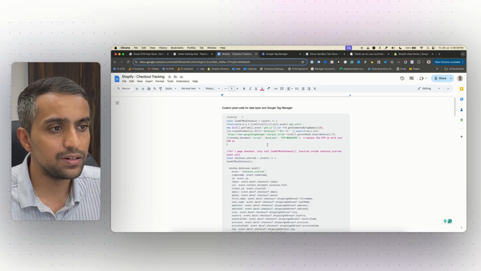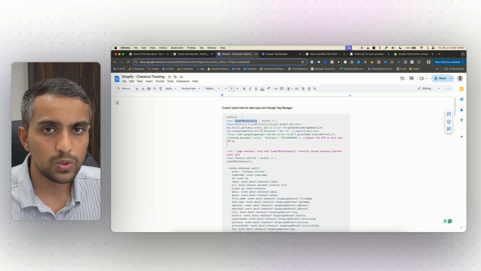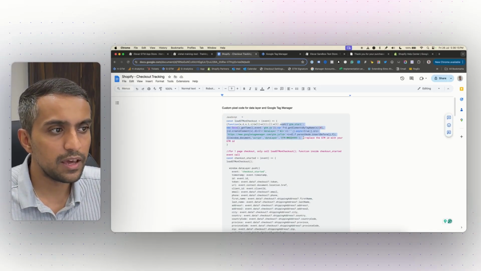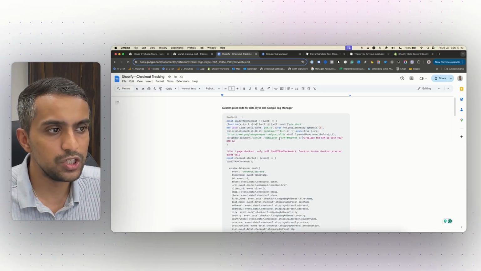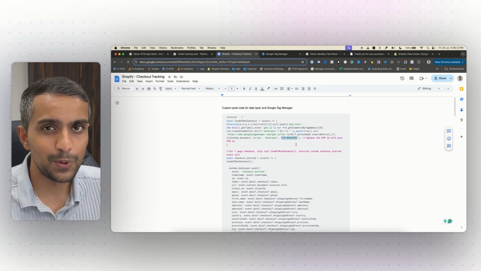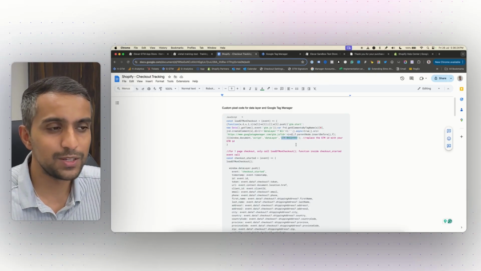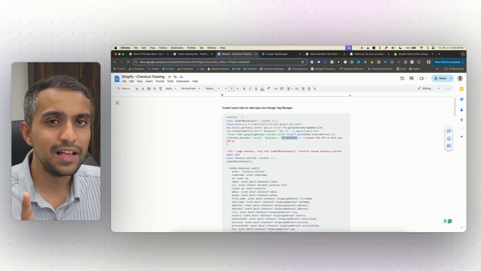So what I have done here is, first of all, if you would see, there is a function that I have created which is called load GTM on checkout. Here I have added a Google Tag Manager code, so you'll have to replace the GTM ID here with your Google Tag Manager ID so that you are loading your own Google Tag Manager on checkout and thank you page, and not this example Google Tag Manager. How will you find that?